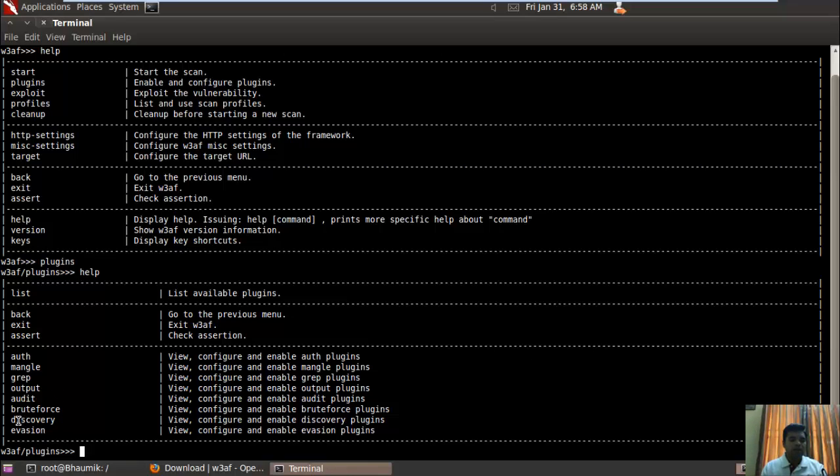For example, if the discovery plugins identify the various URLs in the application, they pass the information to the audit plugin. The audit plugin will then identify vulnerabilities on those particular URLs identified by the discovery plugin, and if you want to exploit these vulnerabilities, it can also be done using the exploit command. So now let's start with the plugins.